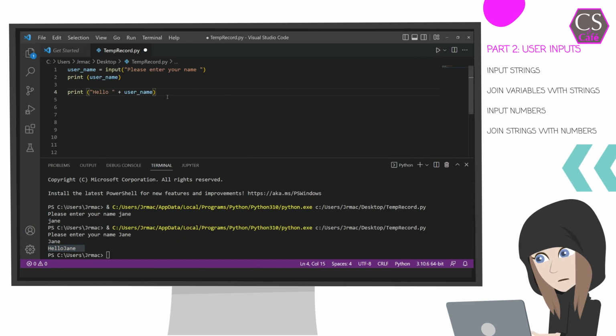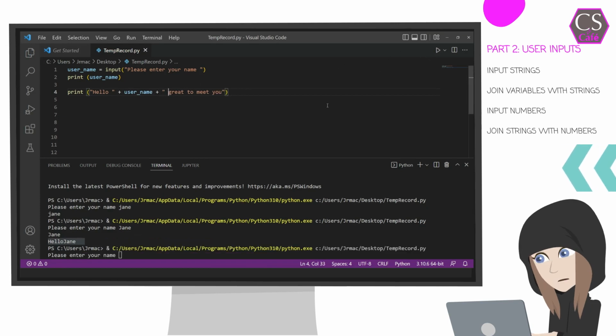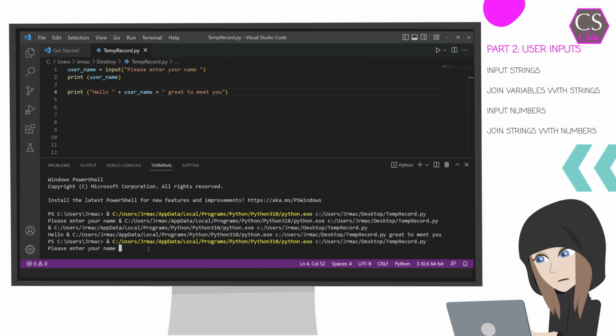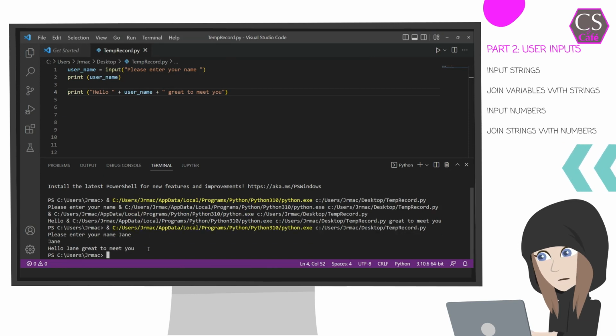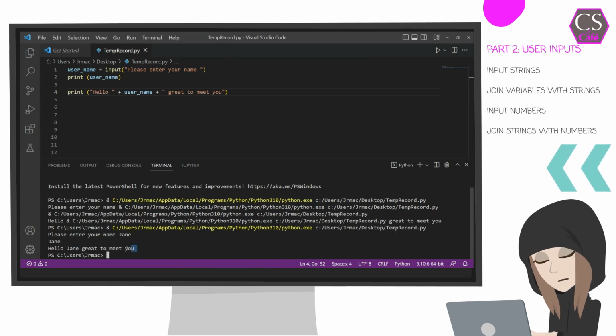Let's add a little more to this to make it a bit more friendly. After the variable username I will type plus, speech marks, then, great to meet you, close speech marks and close brackets. And run to check. So, Jane, and cool, it works.